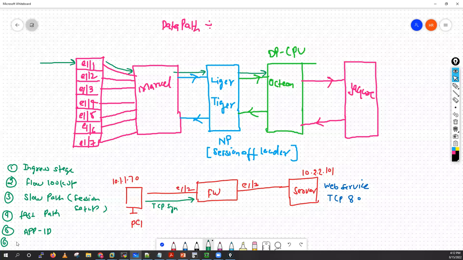Then the sixth one, we have your Content-ID, where all your threat signatures and URL filtering are handled. All these tasks are done by the content engine only. Your antivirus protection, your anti-spyware protection, your vulnerability protection, your file policies, everything is a part of your content engine, right? And the seventh or last one is your egress stage. So these are the packet processing stages we have in your Palo Alto firewall.